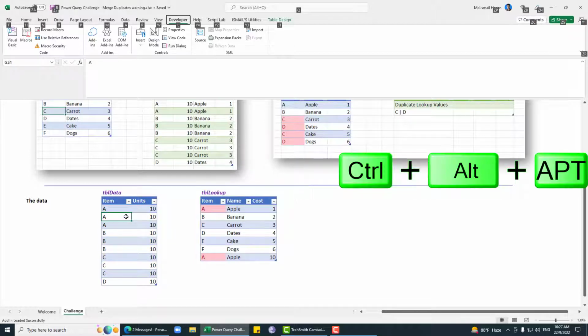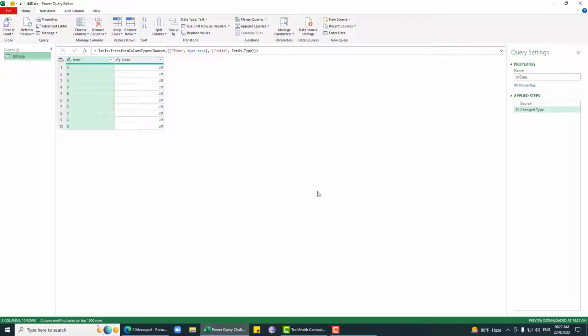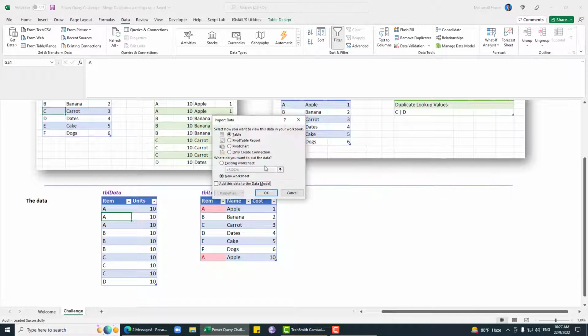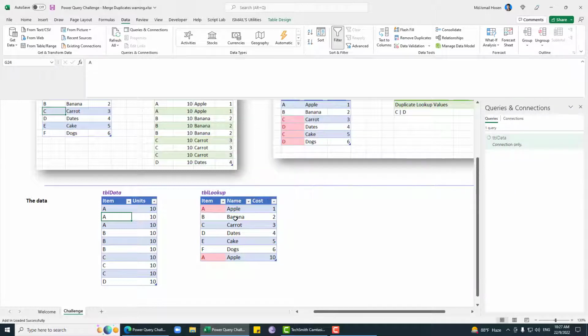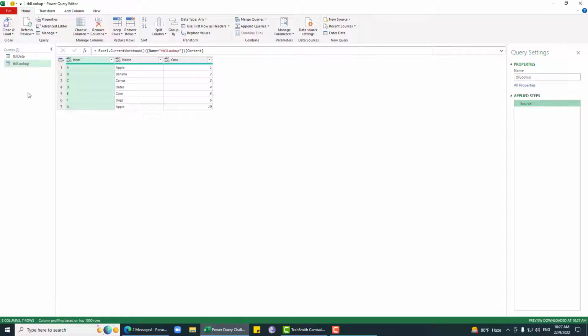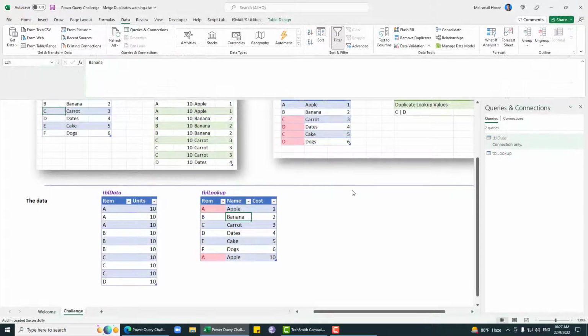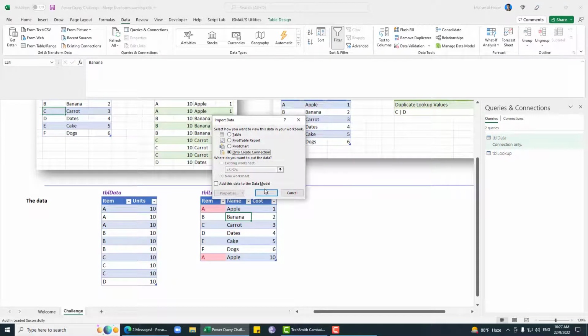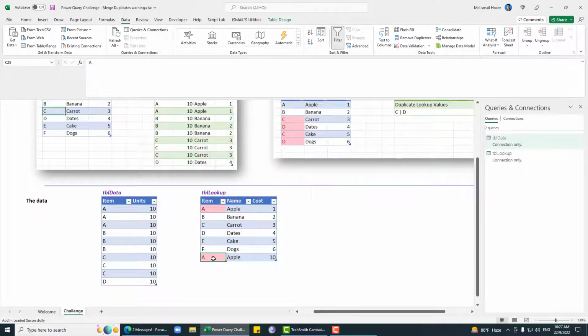So Control Alt A P T. Now I don't need this change step, so I'll just keep this one and I'll create a connection instead of dumping it somewhere else. And Control Alt A P T, same, I don't want to change this, so this will be a connection as well. So let's try to create the basic steps.